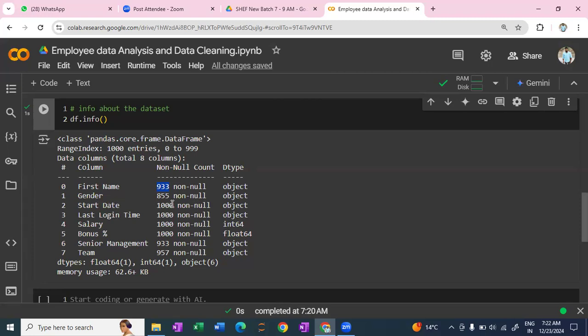Start date, 1000 rows, and the data type is object. This is not correct. Date should not be in the form of object, because this is not textual data. It should be in the datetime data type. So the first thing that we have to do is convert the object data type to the date and time data type.